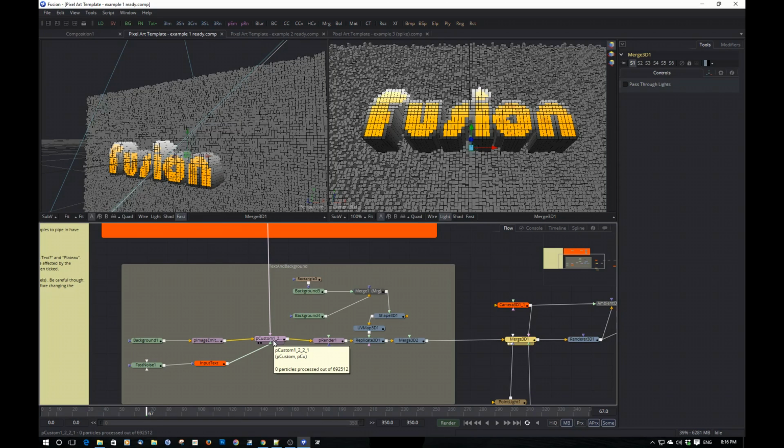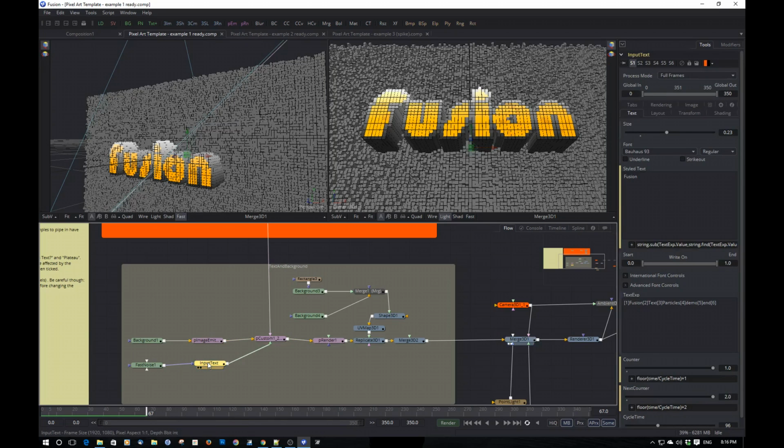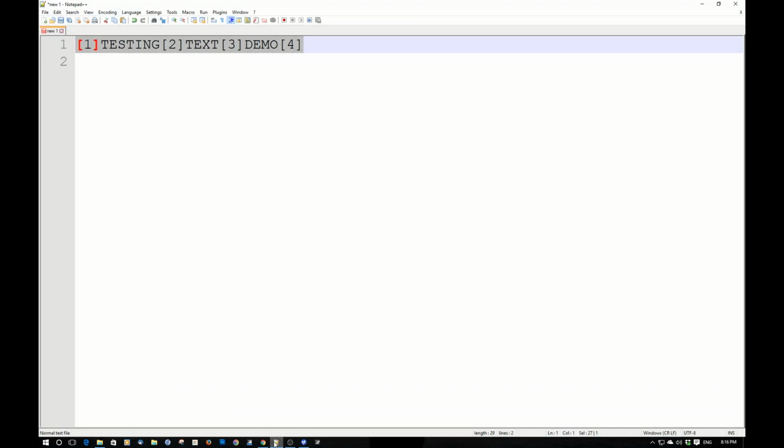Right, so out of the box you can change an awful lot of stuff. So first of all, the input text itself. If you want to change the text, and you will want to change the text because what's in here is a bit rubbish really, but you need to take note of how you need to do that. So let me just head over to Notepad.